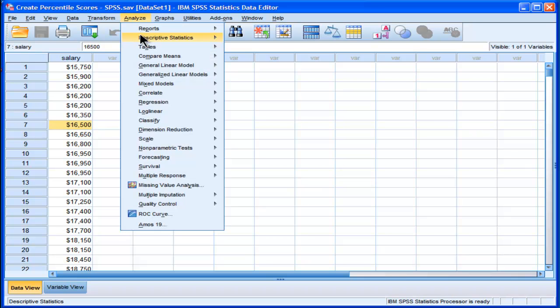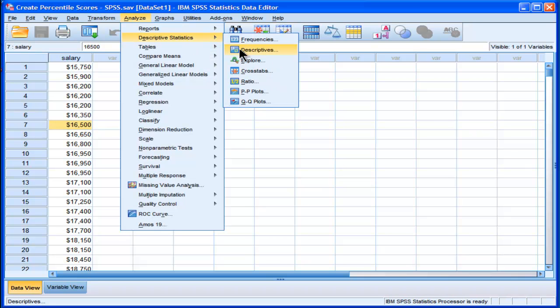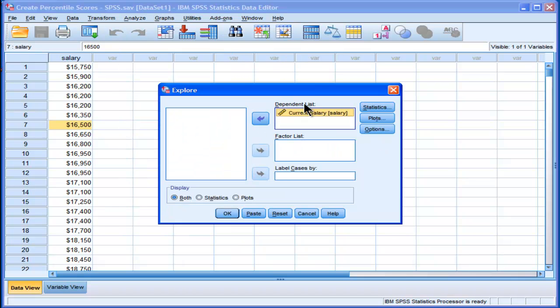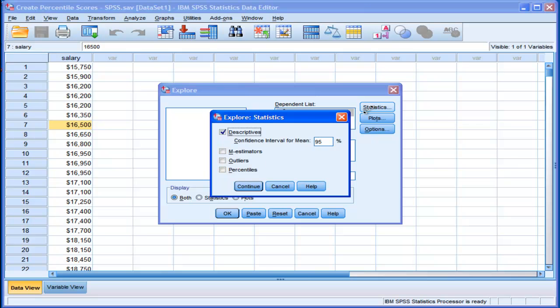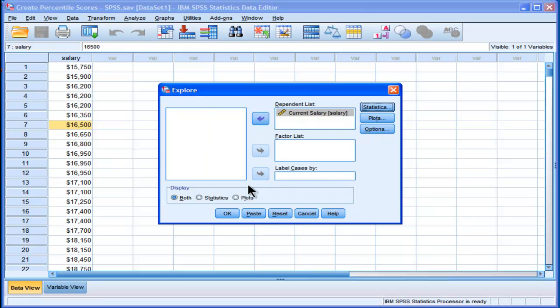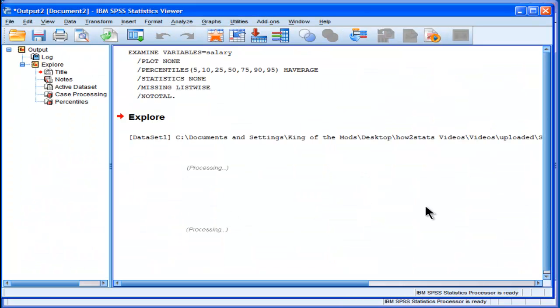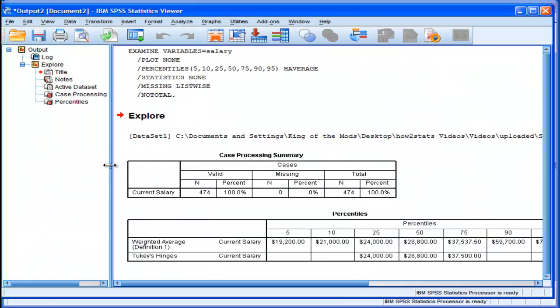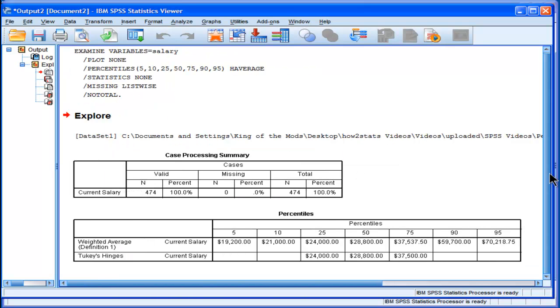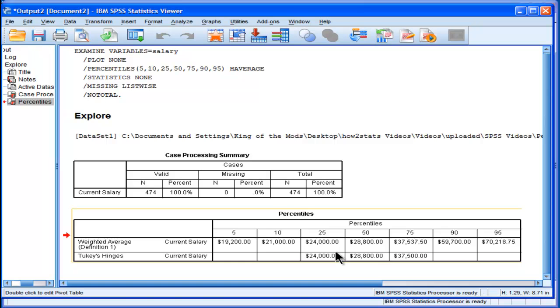Well, one way you can get some information on percentiles is to go into descriptives, explore, put your variable in the dependent list, then click statistics and click percentiles. I'm going to unclick descriptives just because I want to keep it simple. And I'm also going to only click on statistics because that's all I want to see. I don't want to see any graphs. So here are the percentiles associated with the analysis that are outputted by SPSS in the automated way.